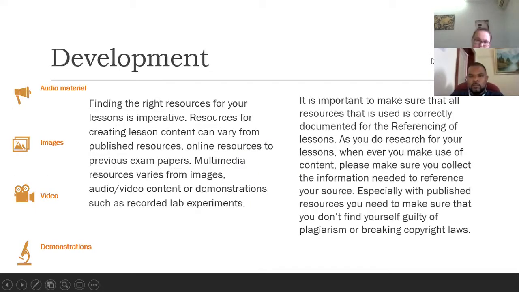Okay, then we get to the development part. Now, at this stage, it's important that you have the right resources for the lessons. Your resources for creating lesson content can vary from published resources like your textbooks, online resources, or even previous exam papers. Multimedia resources can include images or pictures, your audio and video content, or demonstrations such as a recorded lab experiment.